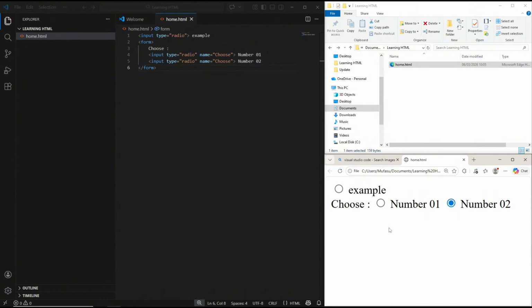Okay, that's it for basic Visual Studio Code HTML: how to make a radio button.